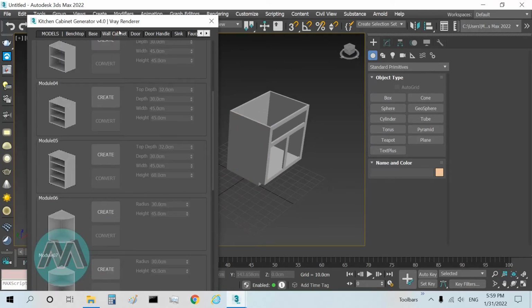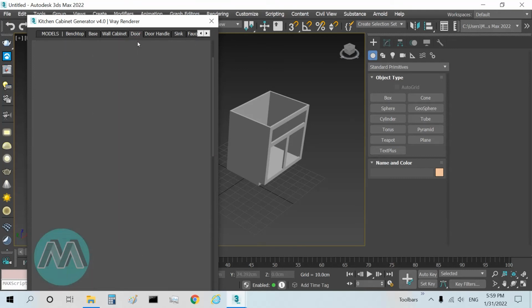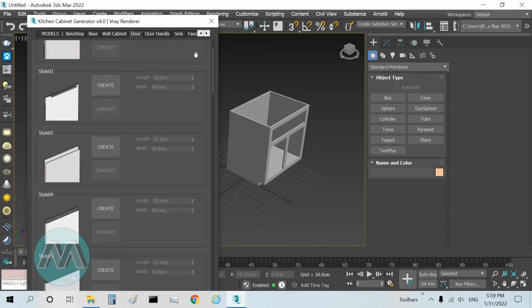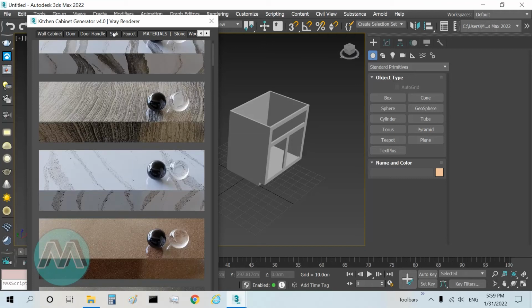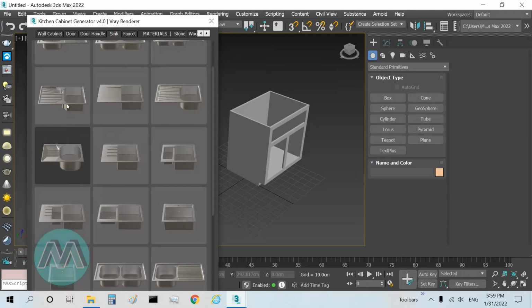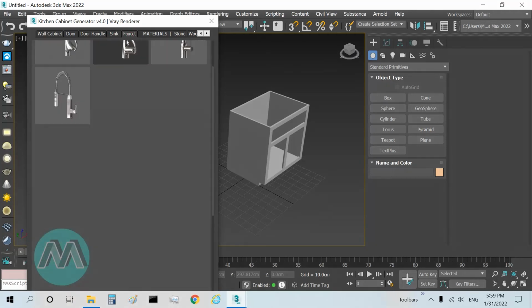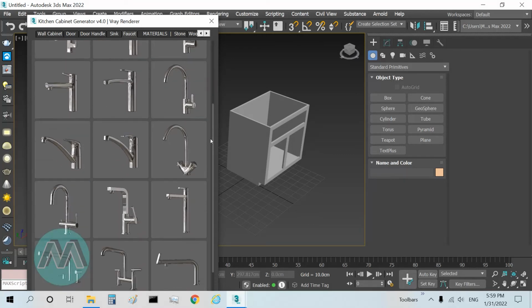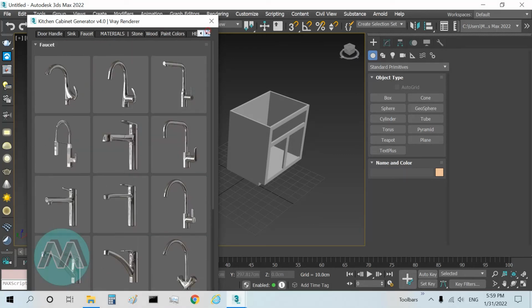In the work cabinet tab we can determine the work cabinets. In the door tab we can create the doors, and so on. We can determine the materials, determine the sink and the kind of the sink, and the faucet for the sinks, and so on. In the next lessons, we will completely learn about this plugin, so that's named Kitchen Cabinet Generator.